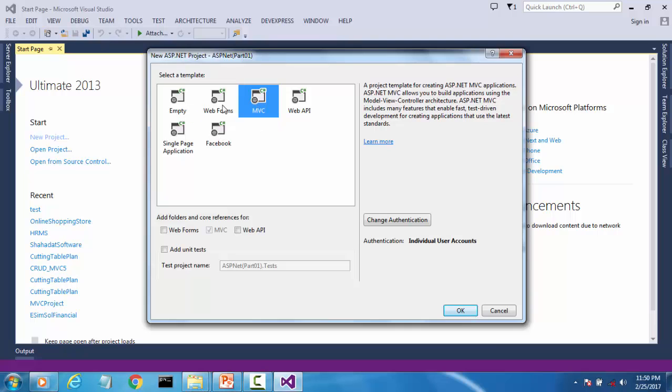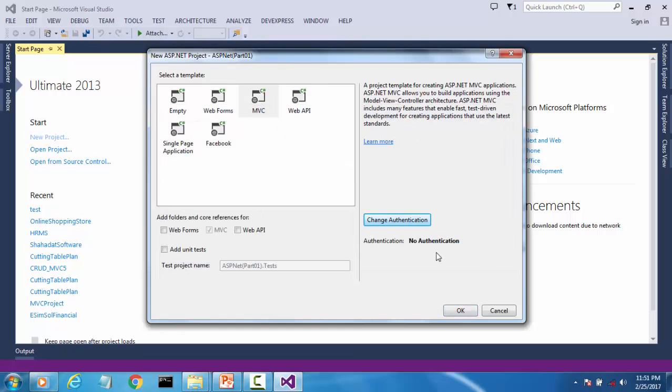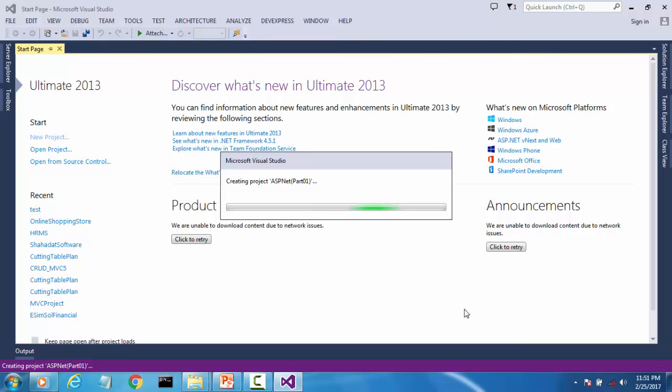Here are the options: empty, web forms, MVC, web API, single page application, Facebook-like. For MVC, here we can click and change the authentication type: individual user account, organizational account, Windows authentication. Here we click no authentication and click OK, and select MVC, then OK. Just wait.